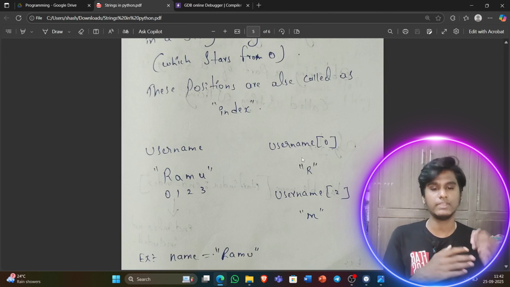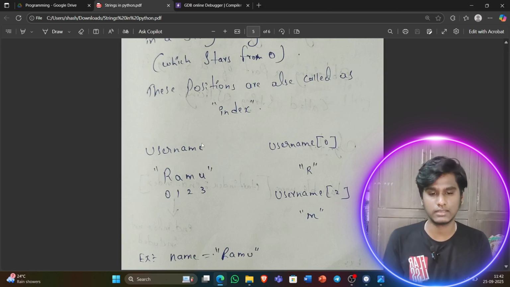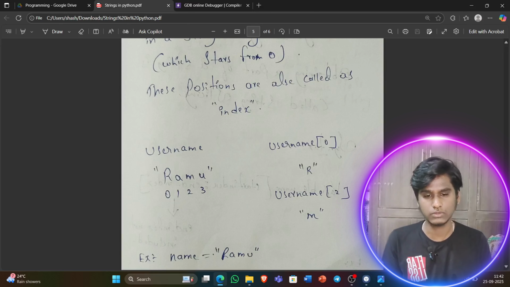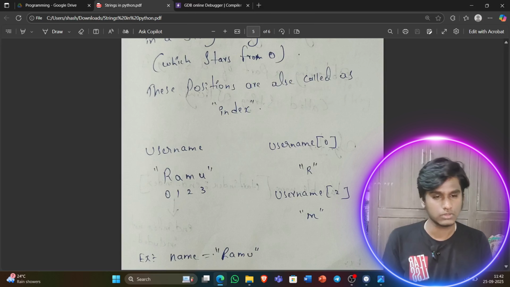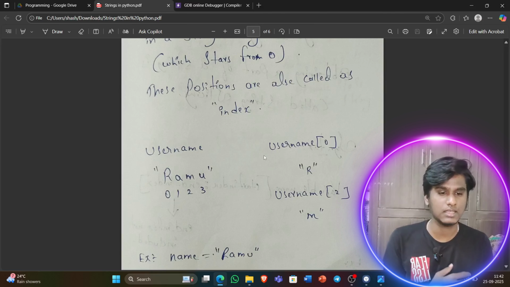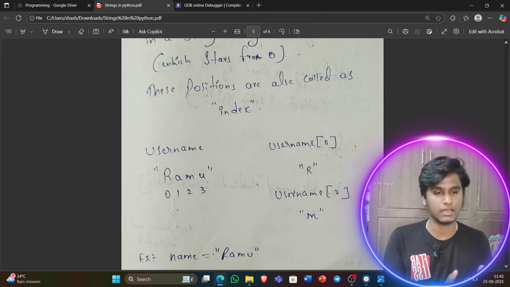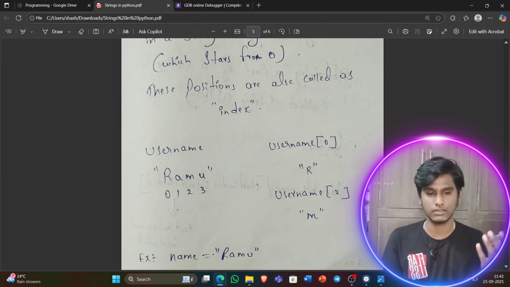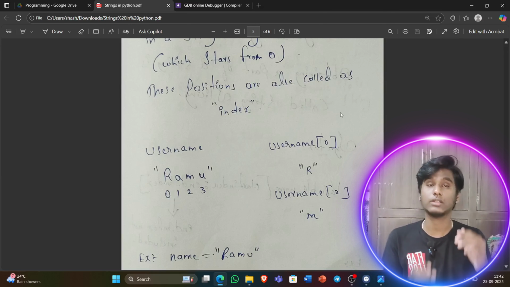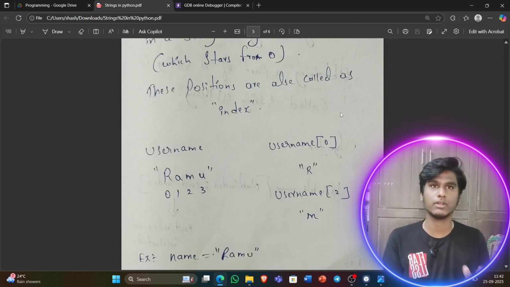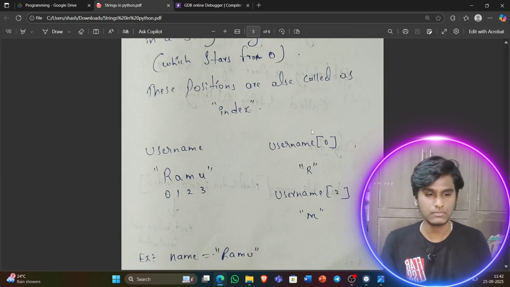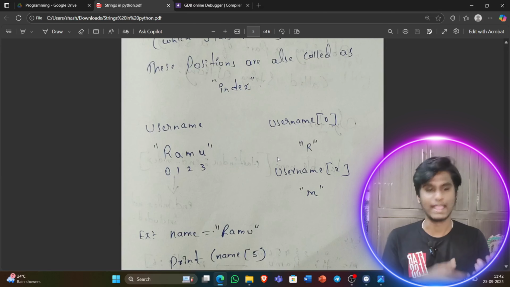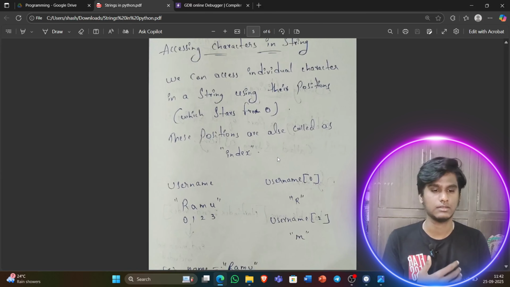If we want to get R from username Ramu, the syntax is the variable name, and in between square brackets we give the index. If you want R, you give 0. If you want A, you give 1. If you want M, you give 2. This is how you access the strings.